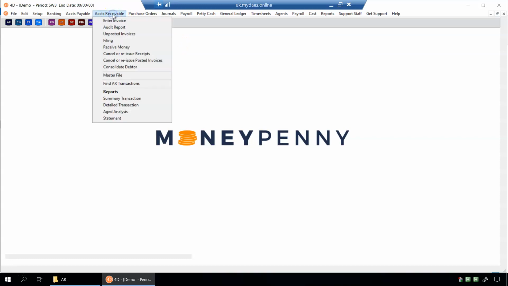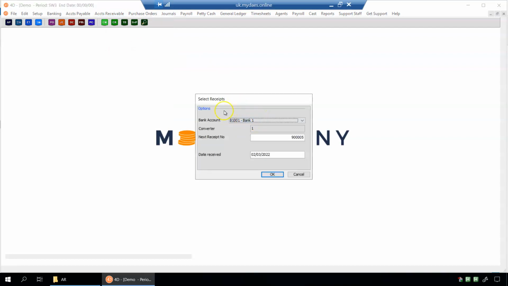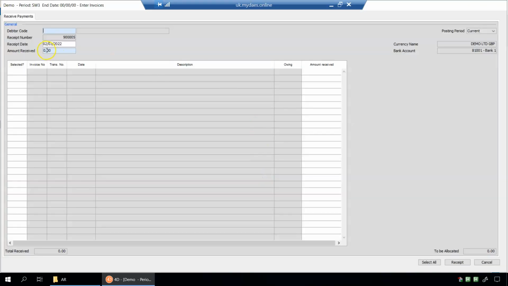Okay, so we go to accounts receivable and we would go receive money. So we would say the bank account the money has come into. You would give it the receipt number. This might be the receipt number that's actually on your bank statement, and then the date the money was received. So when I click OK, I'll get the following screen.